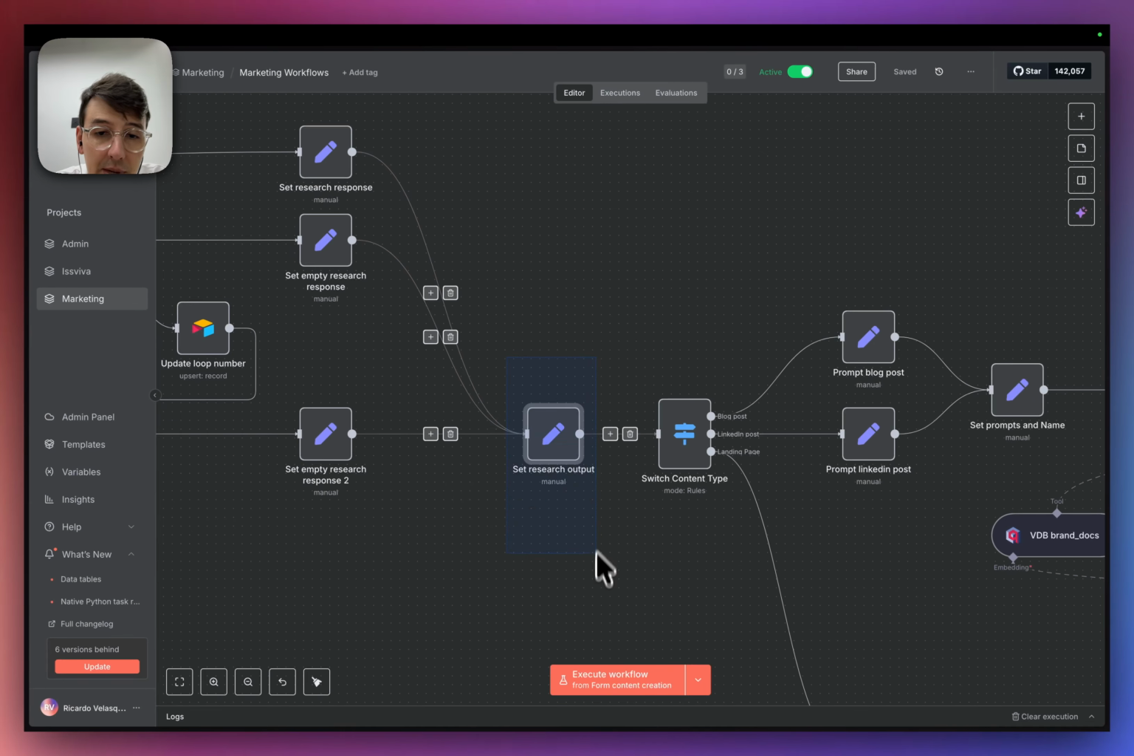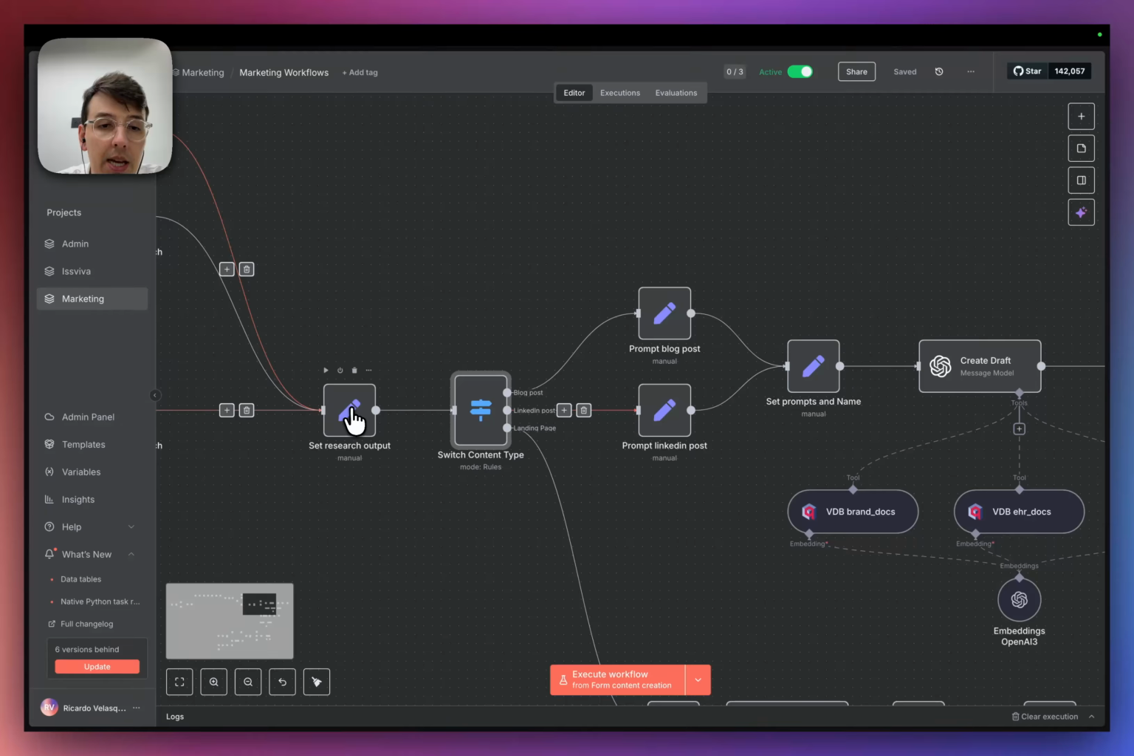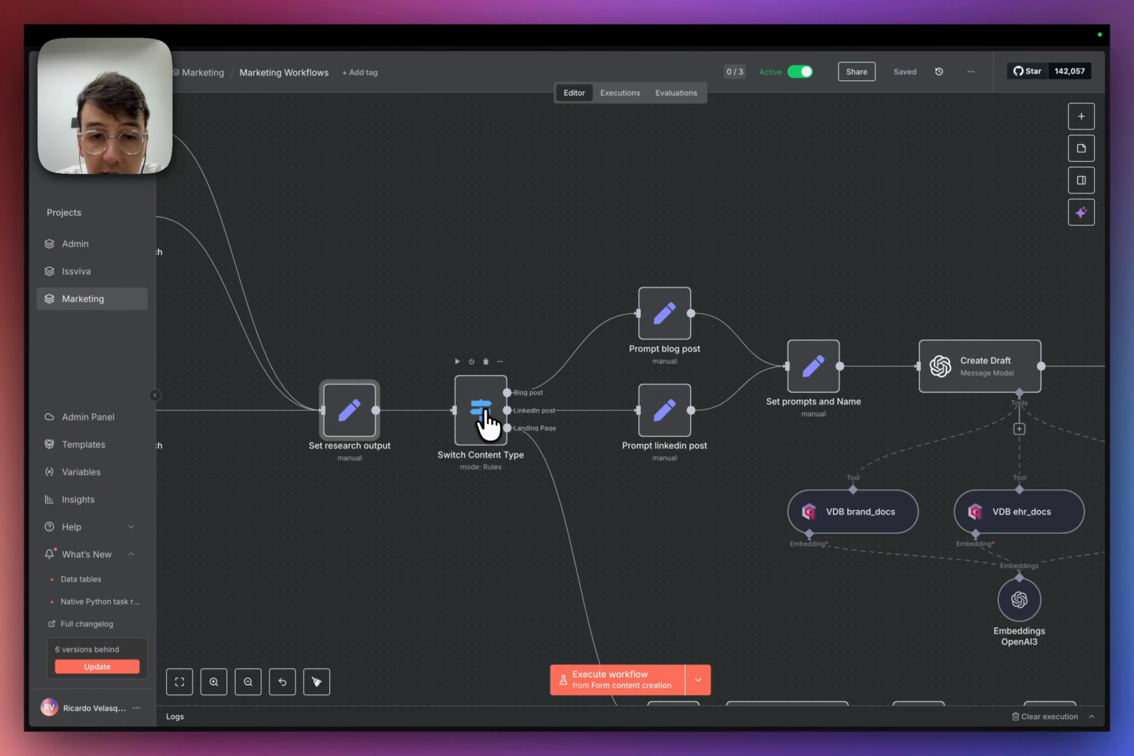Remember, this might not be necessary, as you might be able to connect these 3 nodes to the switch, but I really don't like to work like that. I like to be able to debug my variables very easily. So then we're going to be switching between the type of content that we selected when we filled the form.